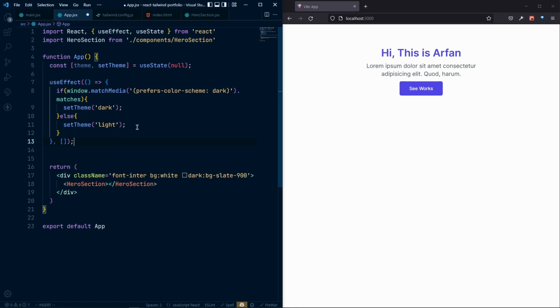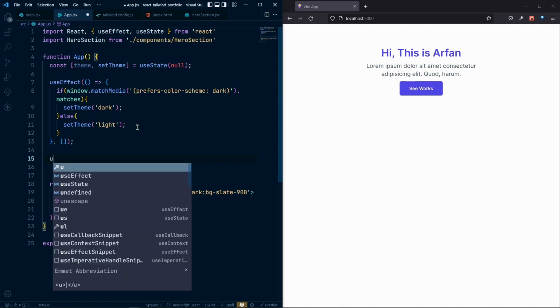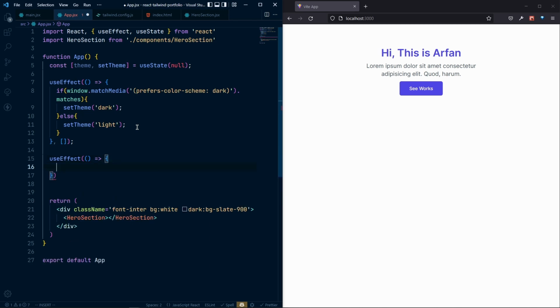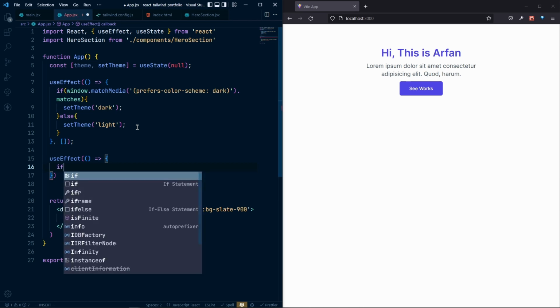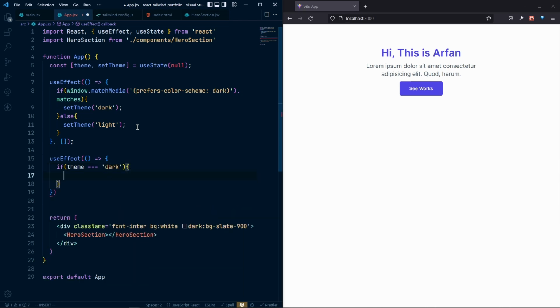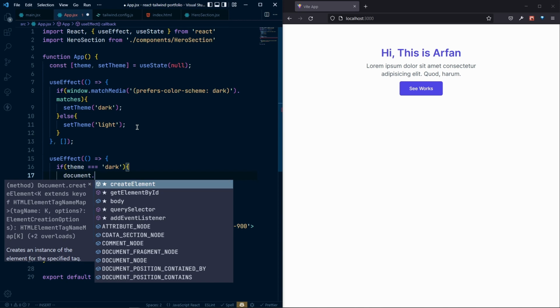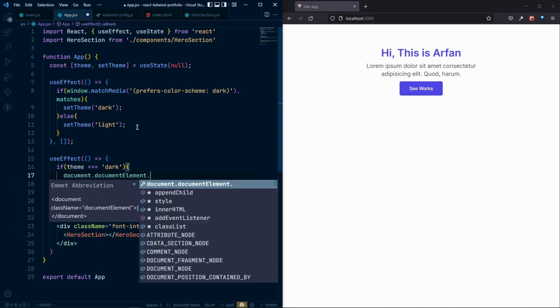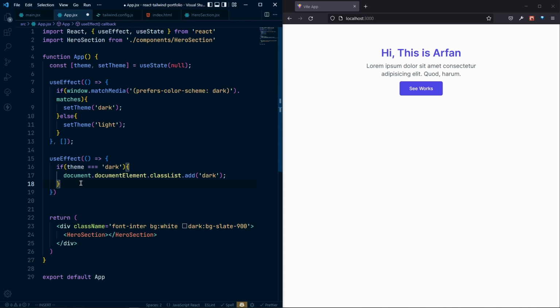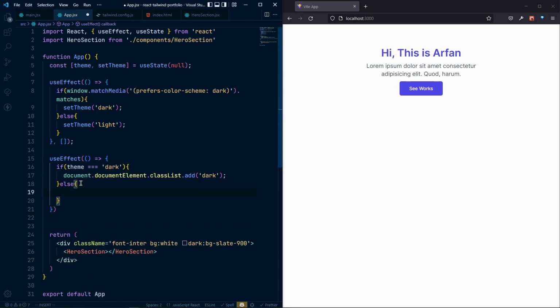After that, one more thing I will do here: I will add another useEffect hook, but this one, based on our actual theme, will add the dark class to our body. So I will say if our theme is dark, in this case document element dot class list dot add, I will just add the dark class that we have. But if it is not a dark theme, in this case we will actually remove this class.